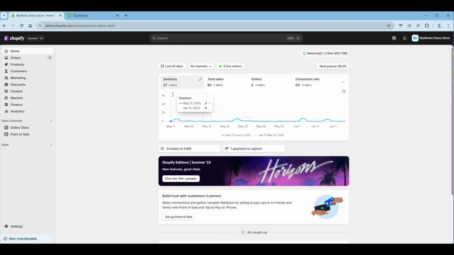MyWorks Sync supports syncing purchase orders created in the Stocky app over to QuickBooks, and we can sync those as purchase orders and/or bills to QuickBooks. A typical use case for this would be any Shopify store owner who's already using Stocky to create their purchase orders, and there's really only two steps to setting up MyWorks Sync to sync those purchase orders for you.